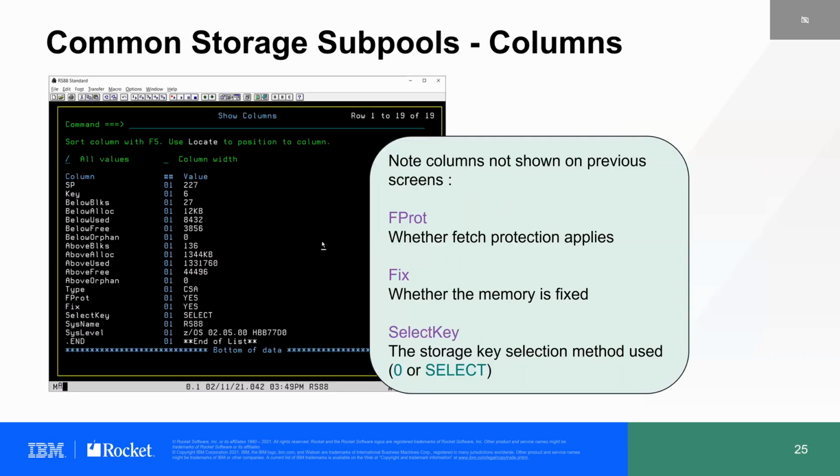These are all the columns that we have off to the right-hand side. So we've got things like fetch protection, whether or not the memory is fixed, the algorithm or the option used for key selection within that specific subpool. All those fields exist across to the right-hand side. Enough room, enough screen real estate to show everything in that original structure.